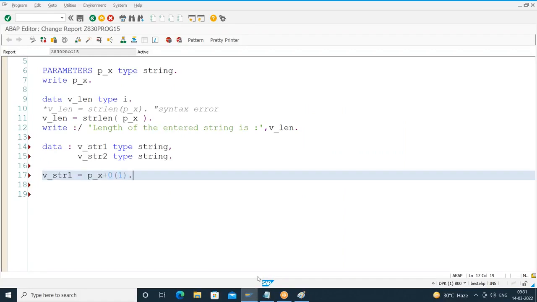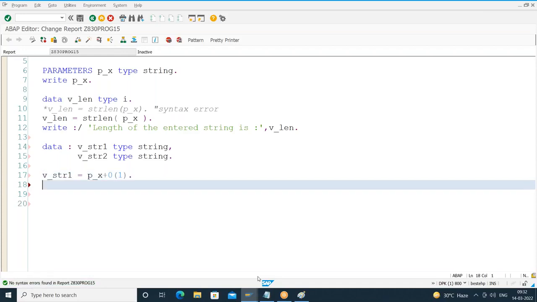0(1) means we are telling SAP, in the string p_x, starting from the 0th position, extract how many characters? 1 character. Starting from the index position 0, extract 1 character. Let's see whether I'll get any syntax errors. I don't have any syntax error. Done.